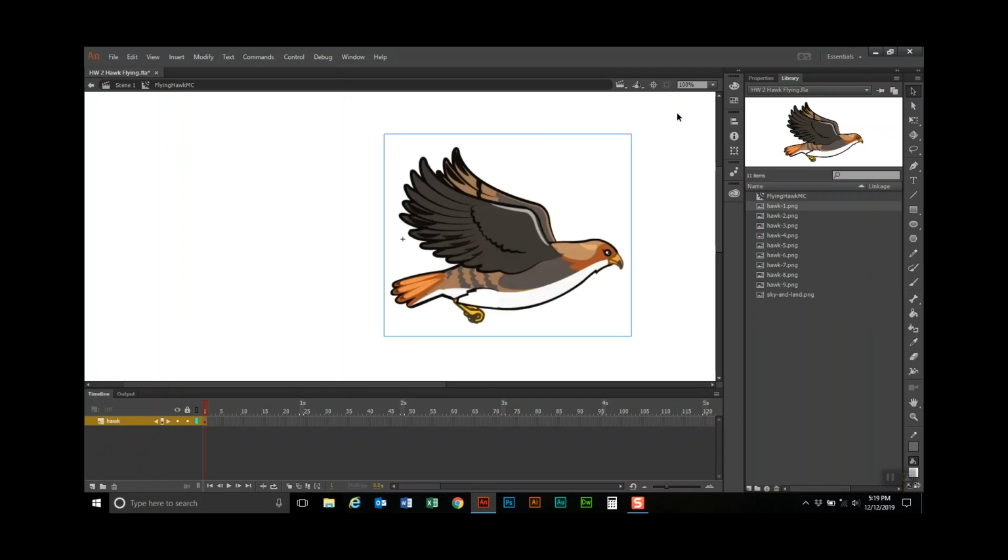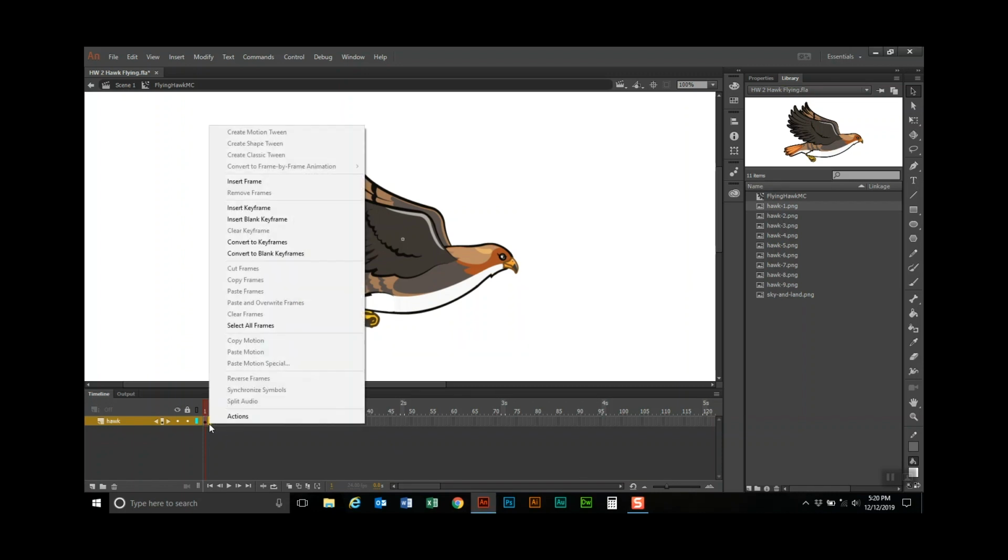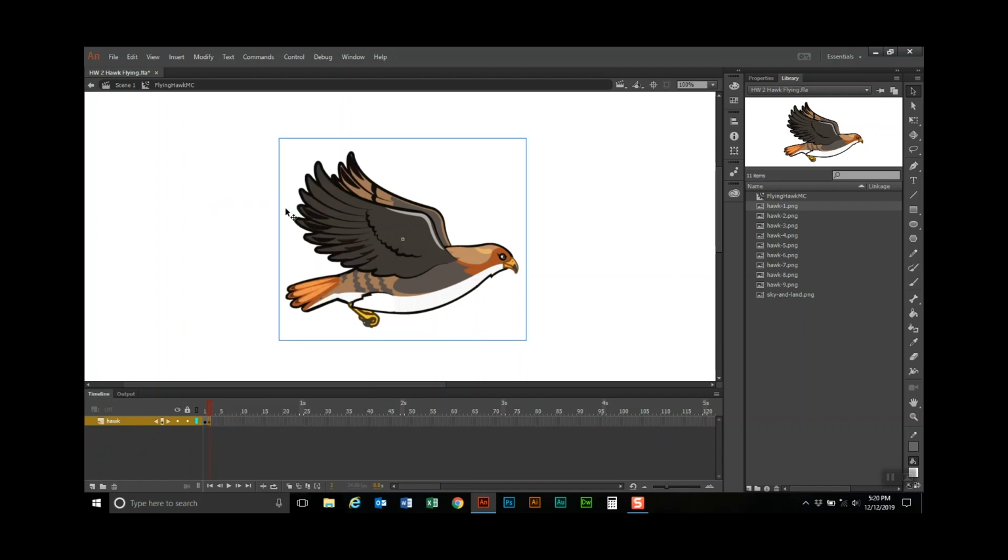Now I'm going to use my align tools to align it. According to the instructions, Hawk 1 is going to be on the stage for frames 1 and 2. In order to get that to work, I'm going to click on frame 2, right click, and insert a keyframe. Now that puts Hawk 1 in frame 1 and frame 2.